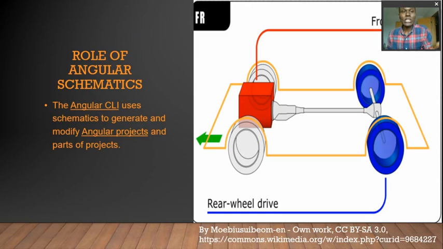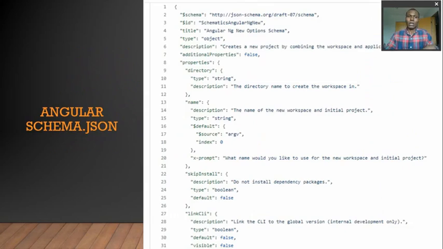All right, so what is the role of the Angular schematics? The Angular CLI actually uses the schematic to generate and modify the Angular project. Generate from scratch or modify an existing project. And it works with the schema.json. All right, and this is the code for the schema.json that the schematics actually work with. And of course, each of the commands passed by the user is validated on the schema. And these are some of the commands that we can pass as an option that can be validated here.